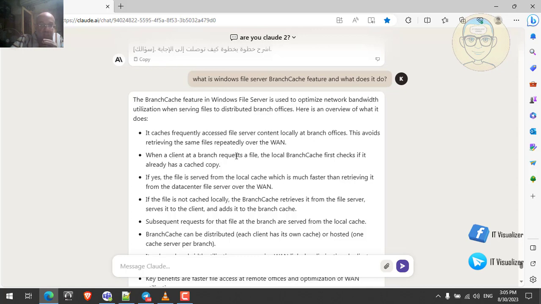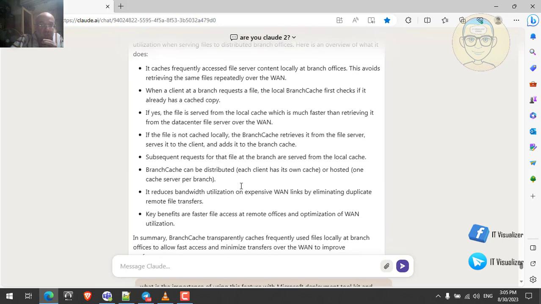When a client at a branch requests a file, the local branch cache first checks if it already has a cached copy. If yes, the file is served from the local cache, which is much faster than retrieving it from the data center file server over the WAN. If the file is not cached locally, the branch cache retrieves it from the file server, serves it to the client, and then adds it to the branch cache. Subsequent requests for that file at the branch are served from the local cache.